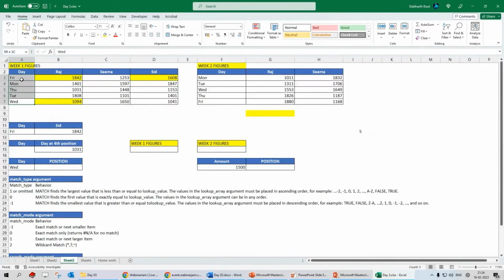Now let's understand how 1 and -1 match works. If I type match, let's take a value. I'll take this, 1500. This is my lookup value. Now, if you look, there's no value which is exactly 1500. That's why I've taken 1500. And the range here is, let's say, this range. I'm going to delete this.